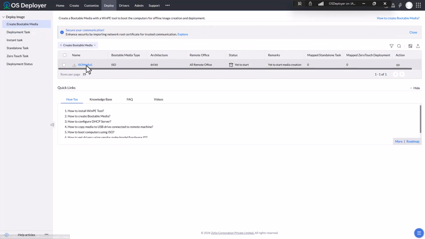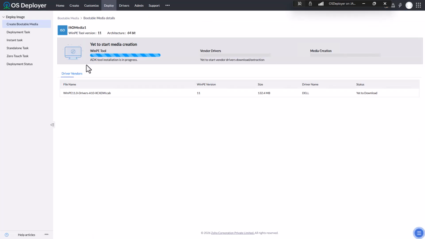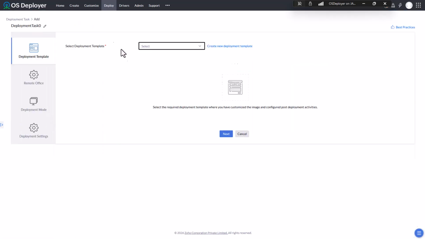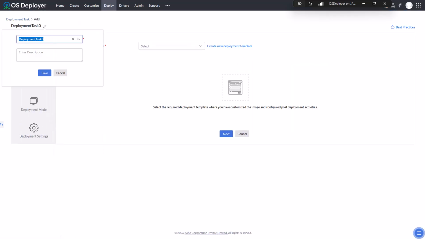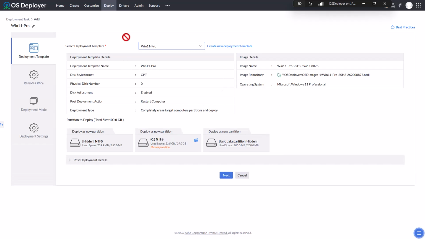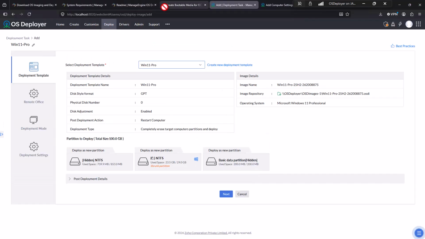What about the boot medium? Is the status yet to start? It's still in progress. Okay, we'll leave it working and we will create a deployment task. There's something to tell about those tasks. Add a task. And I will name that Windows 11 Pro, because it's what we want to deploy there. We choose the deployment template. You see, Windows 11 Pro. We don't need to change anything here.